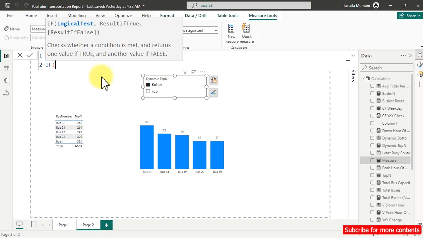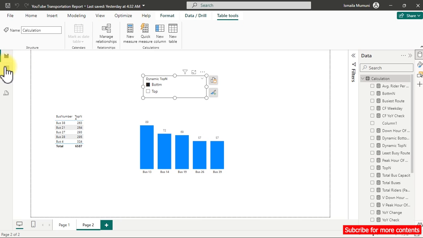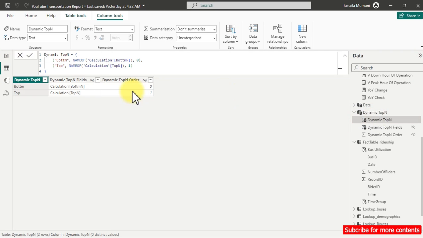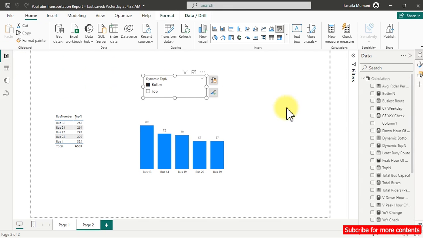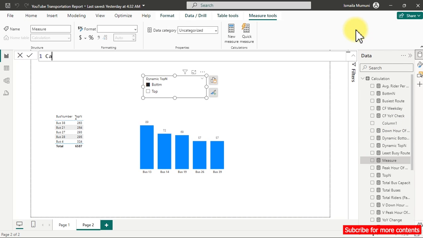So for that, I can actually step off from this. So remove it and let's go to the calculated column to take a look at what it is. So Dynamic Top N is here. So if you look at it, my bottom is actually identified by 0 and for my top we use 1 to identify the top. That is beautiful, right? So now that we know what it is, let's go ahead and create a fresh measure for that. Okay, here is our caption.